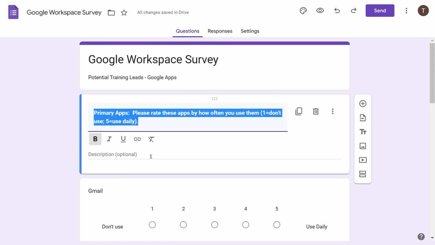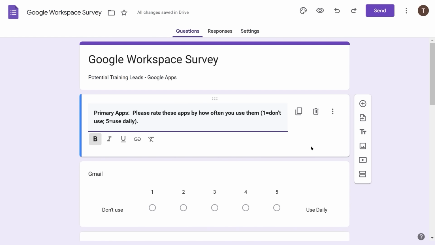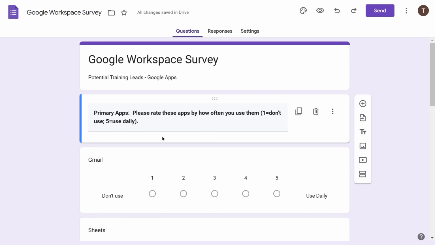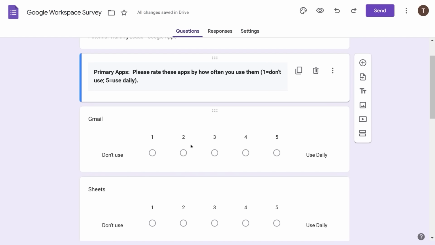Now the description is optional and we don't want to use it, so I'm going to go over to the ellipsis to see more options and click on description so it doesn't show. And then I click away from that, and now it makes the Gmail, Sheets, Docs, and other apps make more sense instead of just being listed with their linear scales.